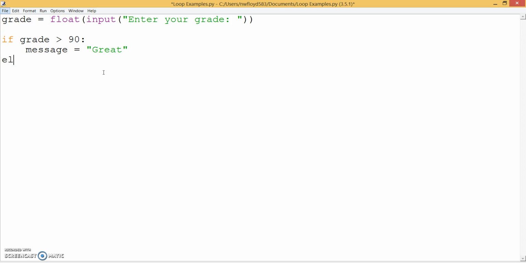Well, elif, that means this is my next alternative. The grade is greater than 70. I'm going to say message is equal to good. And if I have a third alternative, I might say elif, the grade is greater than 50, then I might say that message equals poor. Now then I might say else, because that's what I want to happen by default.